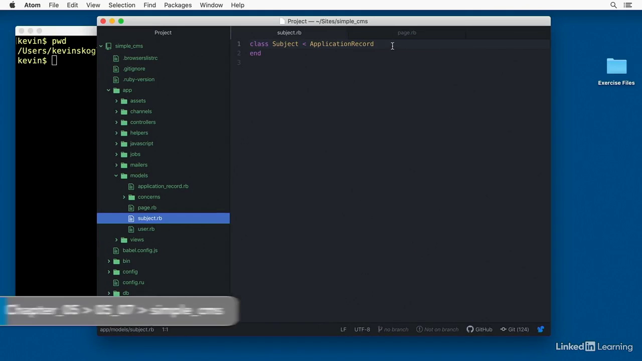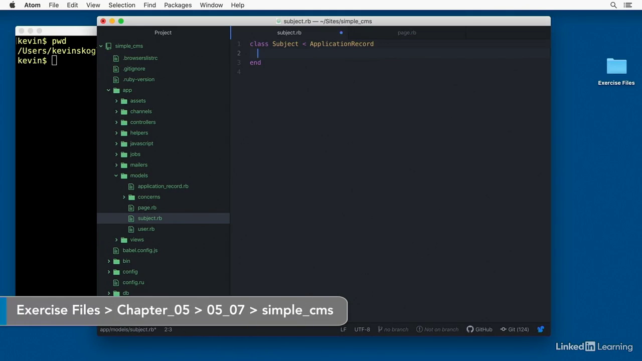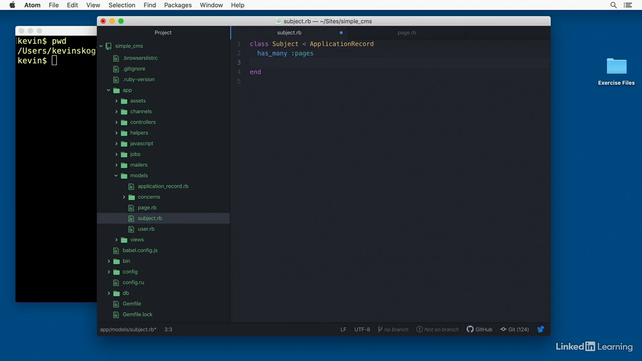Let's try it out. Let's go into our subject class and let's add has_many: pages. I'll just add some line returns there. Save the file.